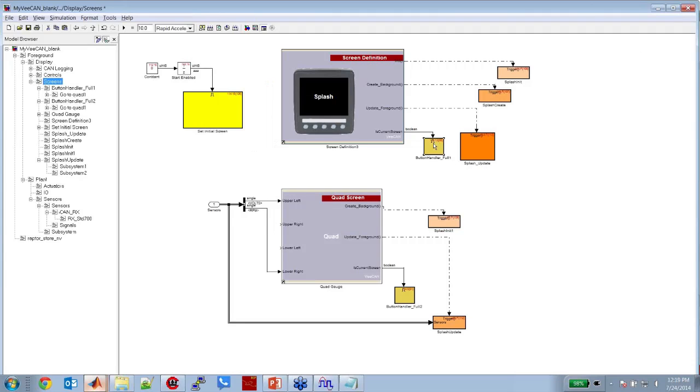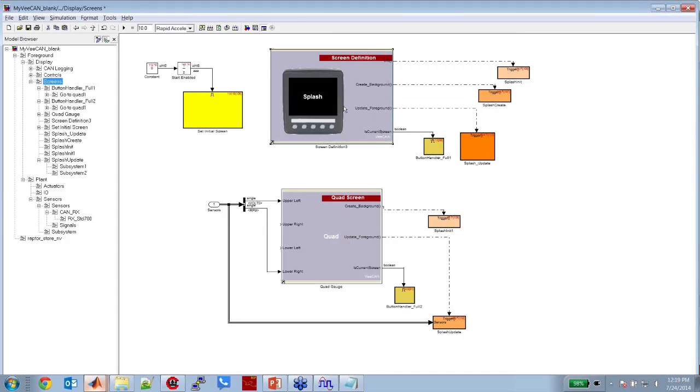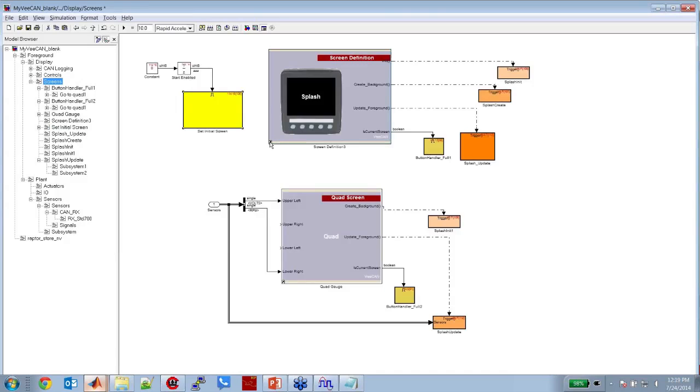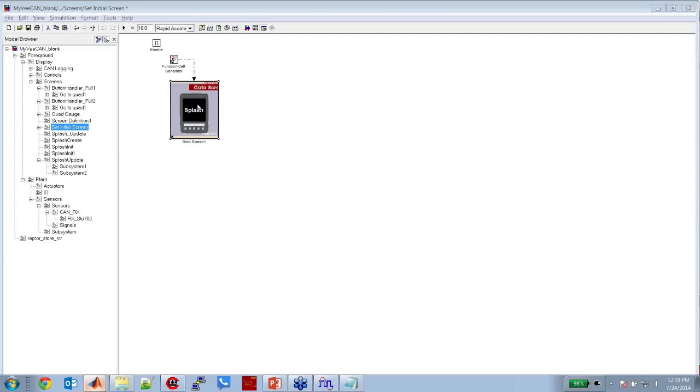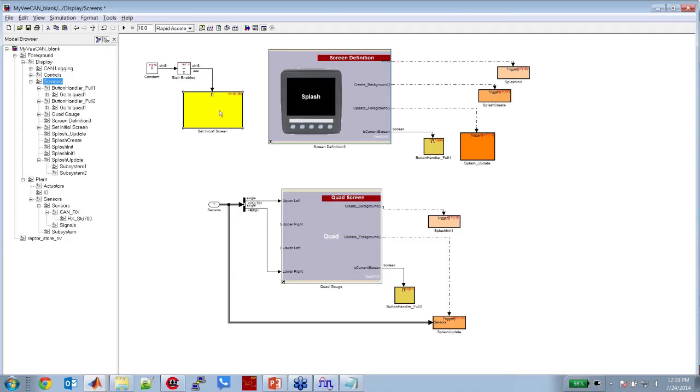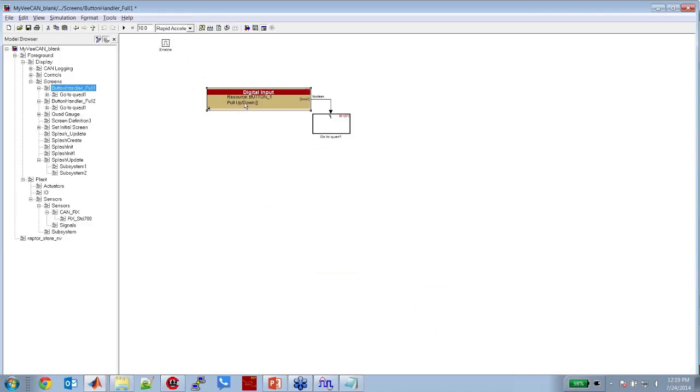So basically when we're doing screen switching here, we start with a single screen, a splash screen here. This is our initial screen as shown with the set initial here. So this forces a screen to go to a certain, or forces the vCAN to go to a specific screen at start, and we chose the splash screen. So to switch, we have a digital input.